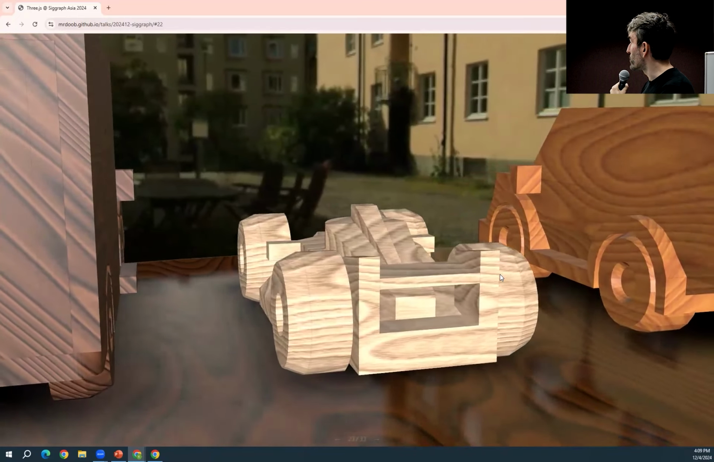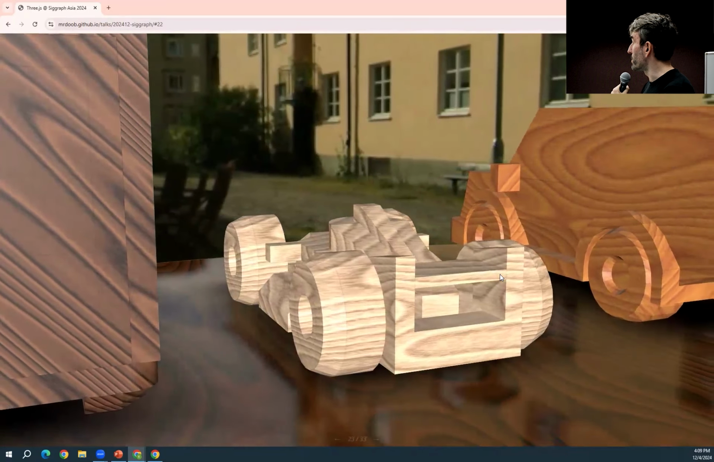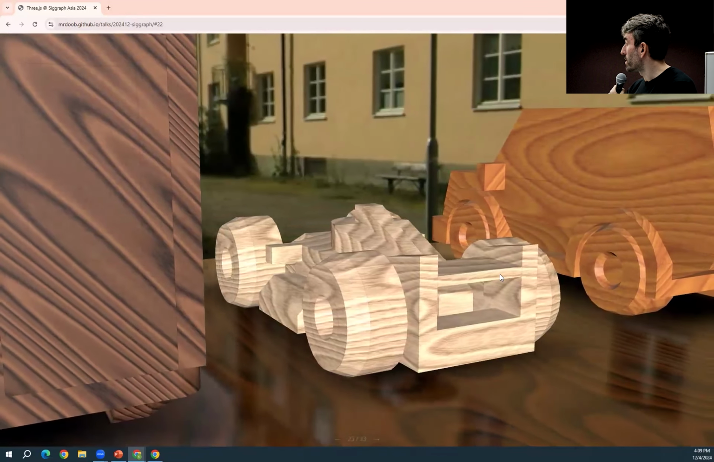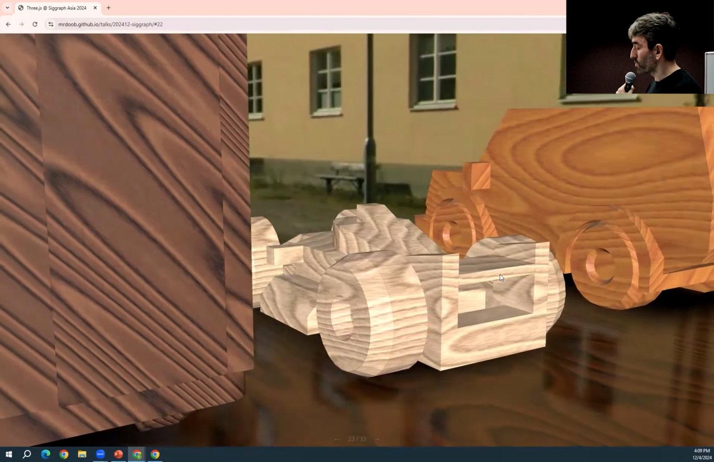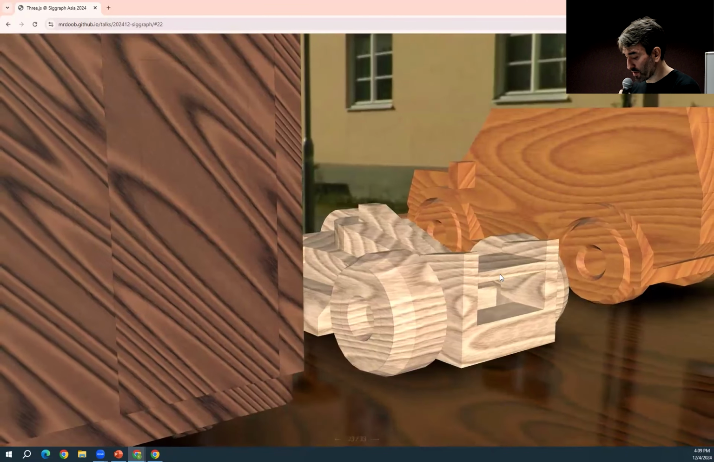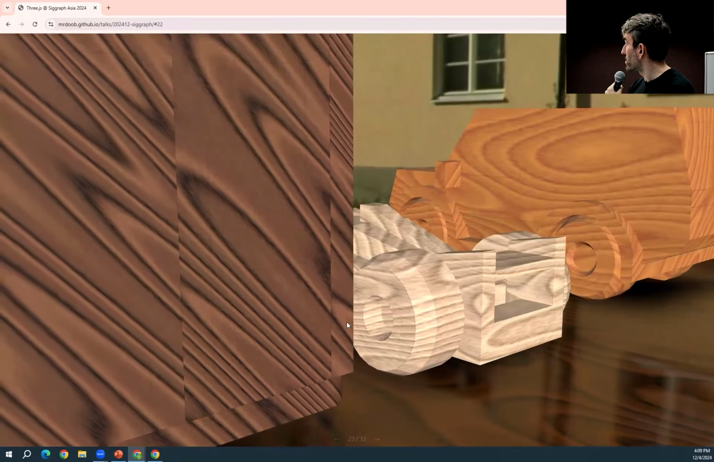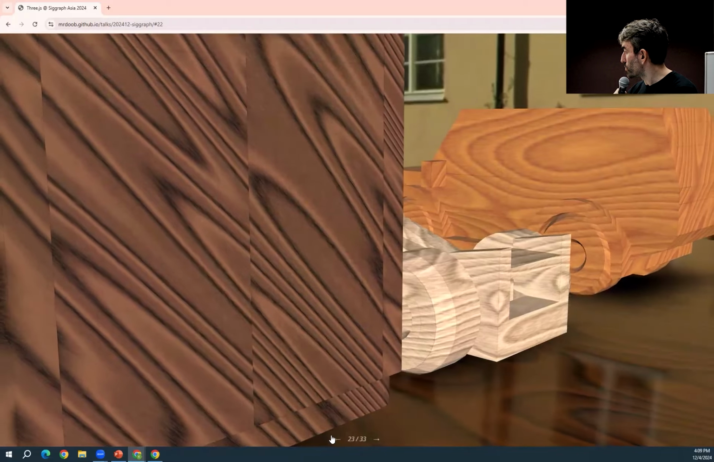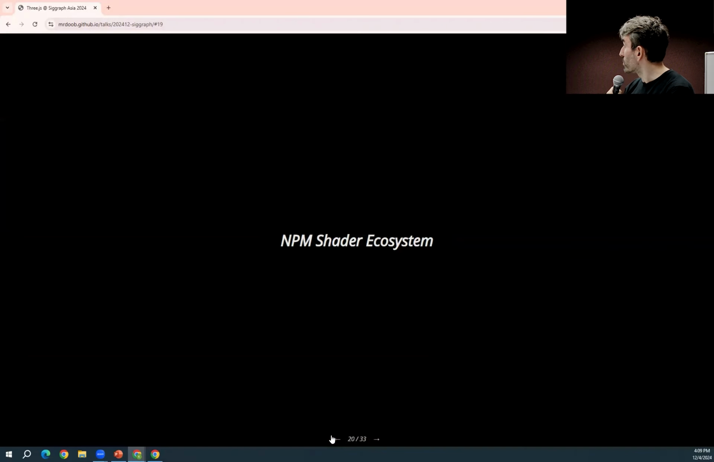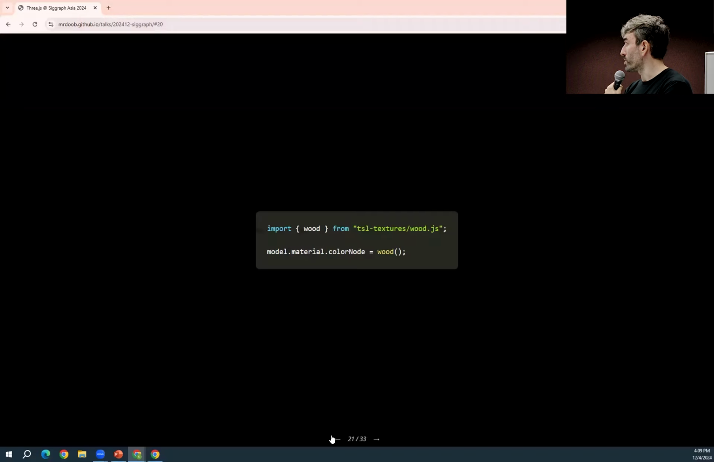So you can generate a lot of textures without having to worry about download size, and depending on your case, you probably don't have to generate it every frame, which is what's happening here. But that's something it allows you to do. What I found interesting is the fact that we can benefit from NPM. Basically, we can create a shader ecosystem on NPM.